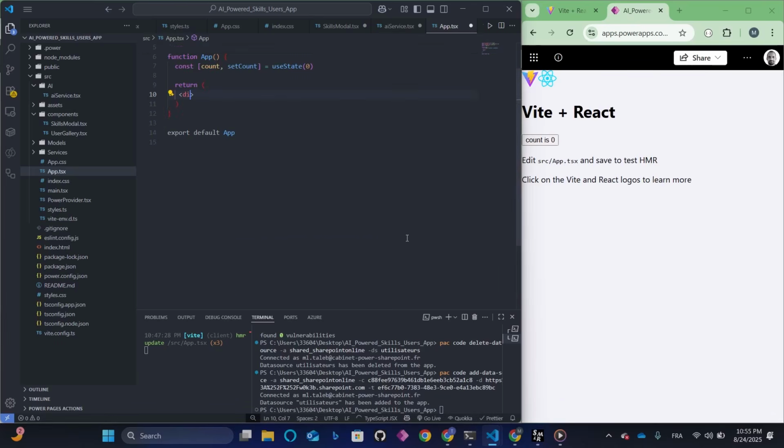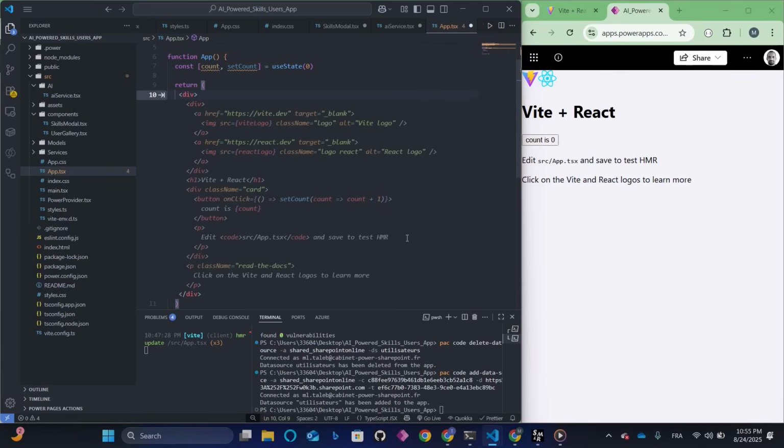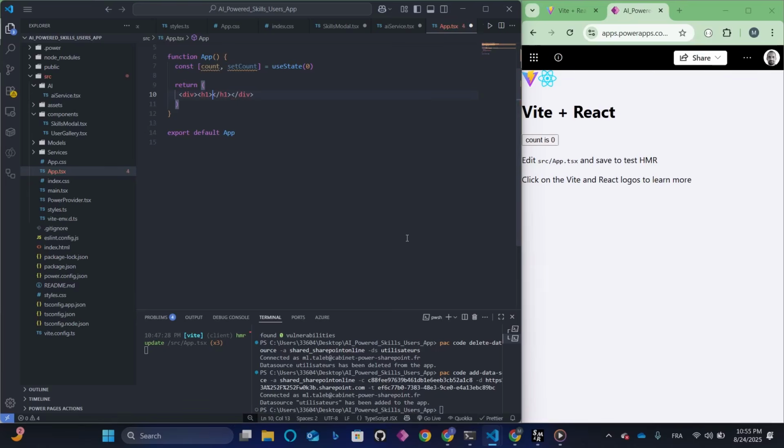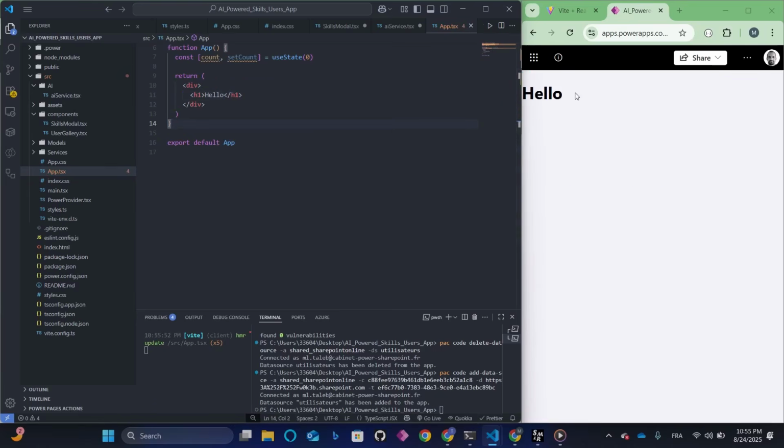So first of all, let me get rid of what this component is returning for now. I will replace it with a simple div. Then here I will just type an h1 hello and save this. This will be updated, as you can see.